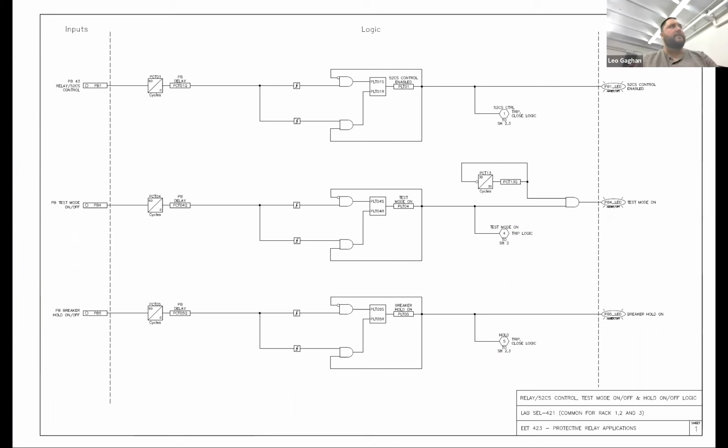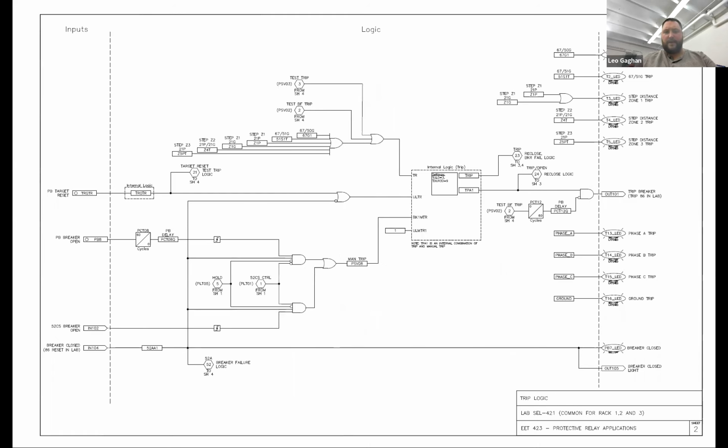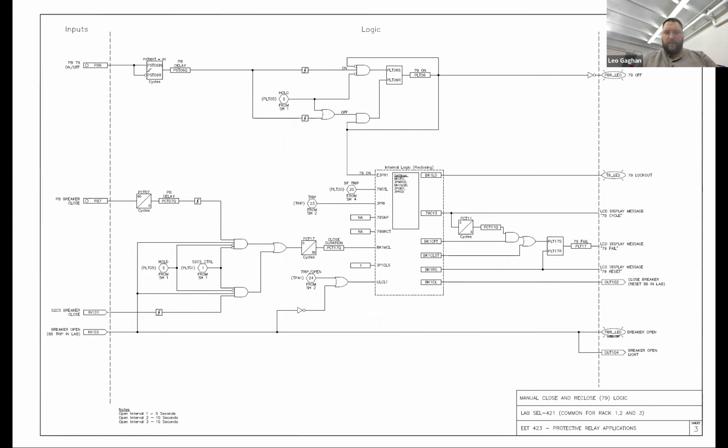I prepared some relay settings for one of the 421s in the lab. If you guys remember, it's going over the relay at the beginning of the class. It's the same basic setup. I've just added a few things to it. The primary thing that I added was this sheet here for reclosing. I think before the relay just had manual closing. Now we've set it up for automatic reclosing in addition.